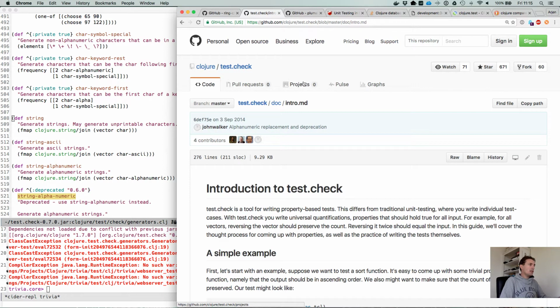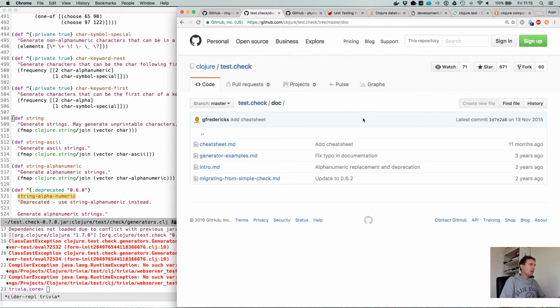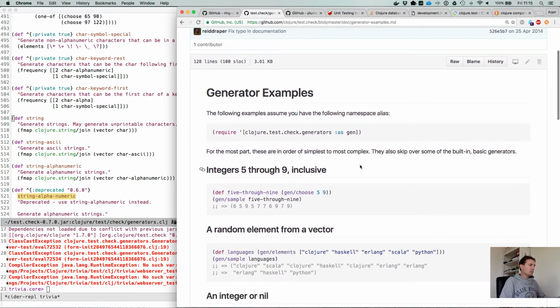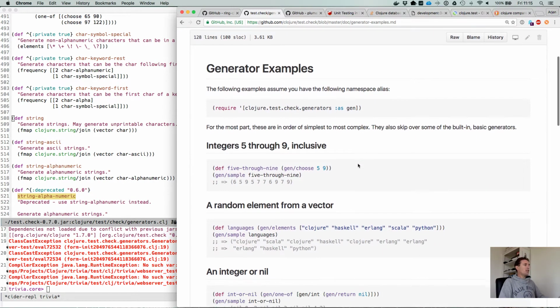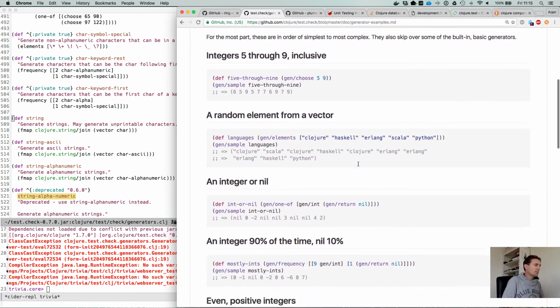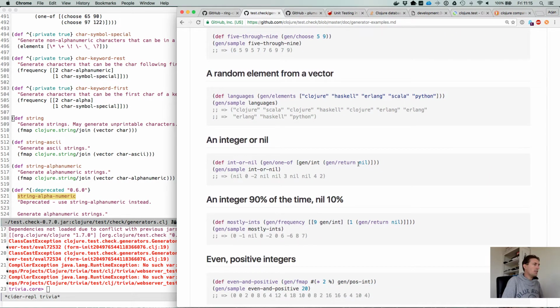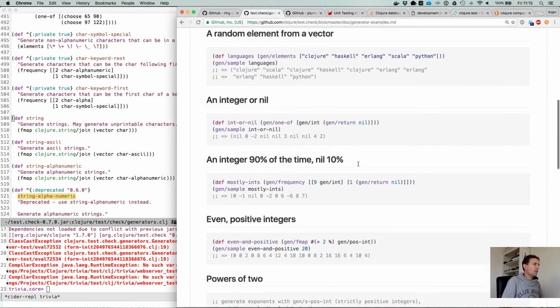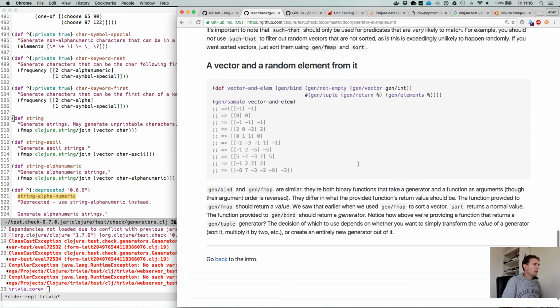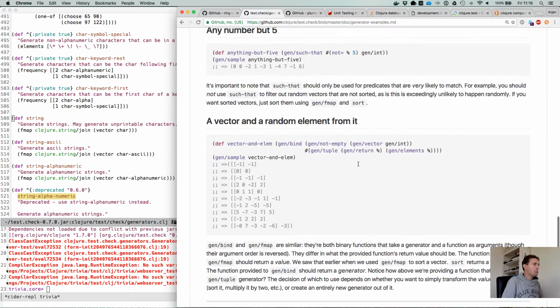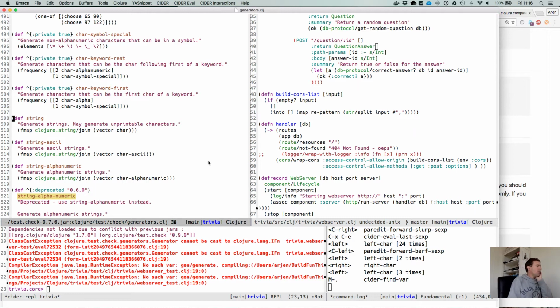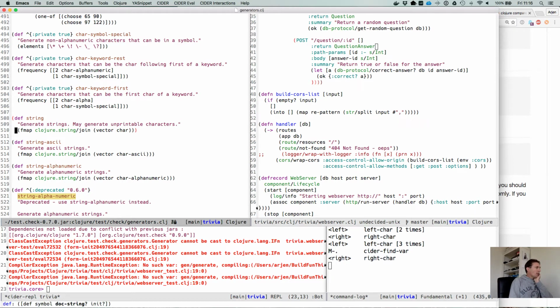Generator writing. We're actually at the generator writing code. It does not tell us a lot. Oh, right. Generator examples. Here we go. Gen sample. All right. So basically, what does it do? How do you create your own? I do not know. So let's figure out. Generate strings may generate unprintable characters. Vector of char. This is fmap.